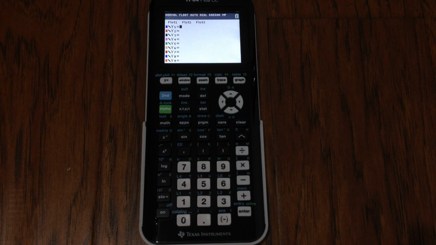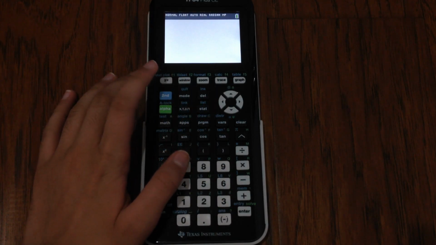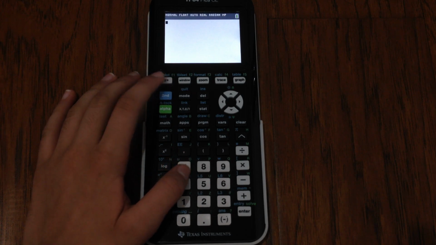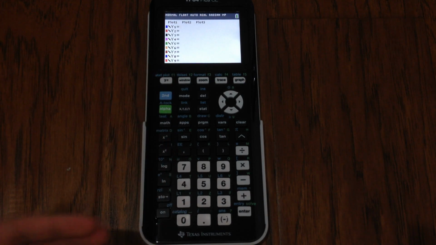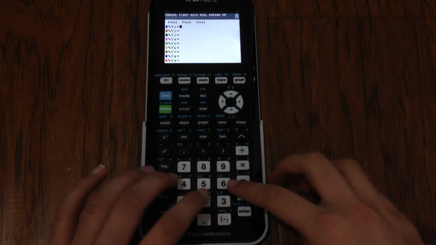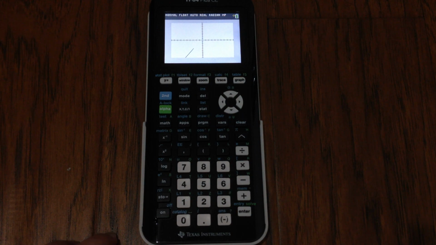Today I'm going to be going over how to graph equations and functions, and also a couple ways to troubleshoot why your line might not be graphing. So first off, to get to the screen where you can plot your line, where you can graph your line, you have to hit Y equals, and right here you can type in the equation of a line, and then just hit graph. And it should graph your line like this.